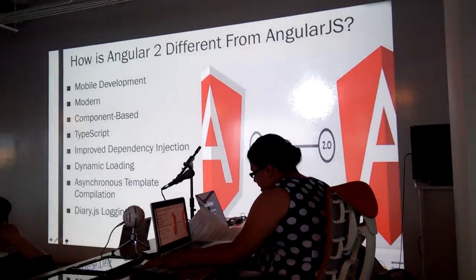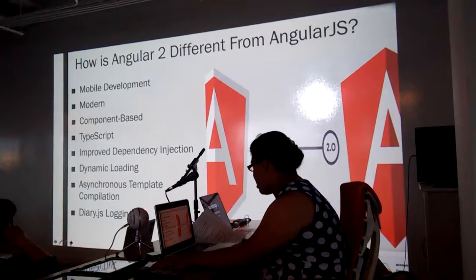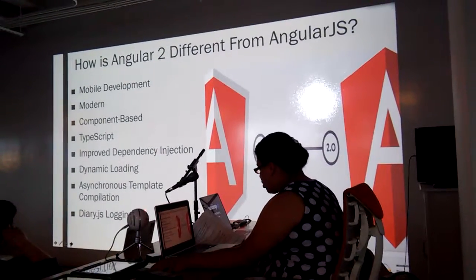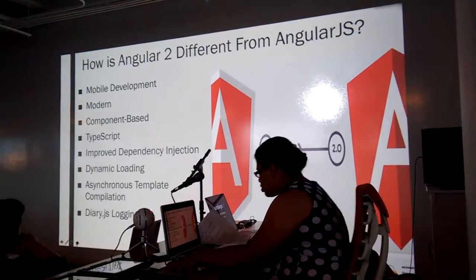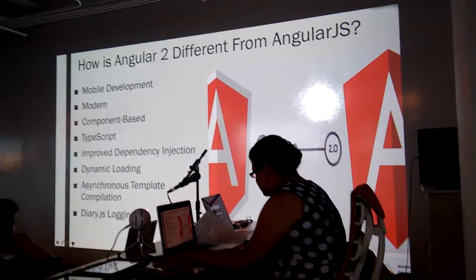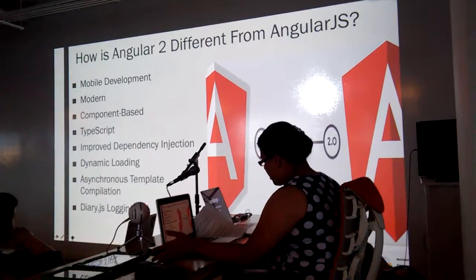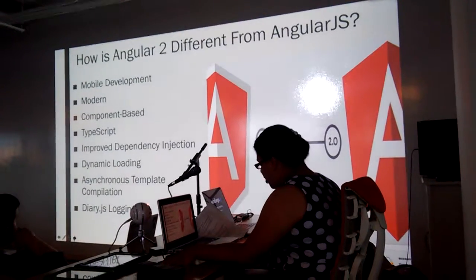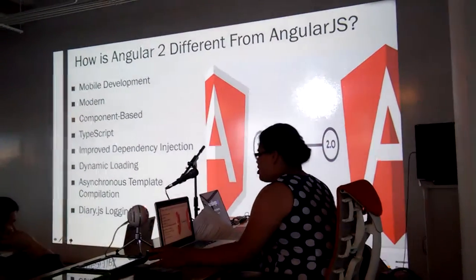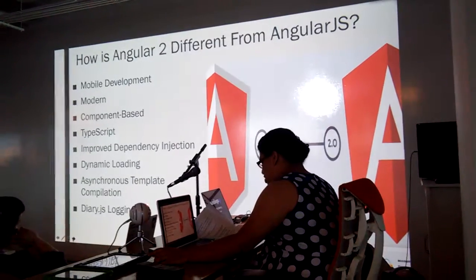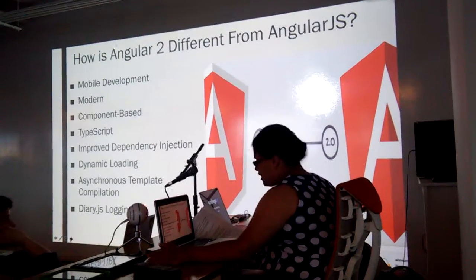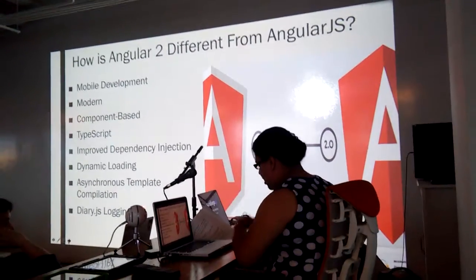It's component-based. In Angular 1, we used directives, controllers, and scope. In Angular 2, components are the main way that we build and specify logic on the page. We're using TypeScript. You don't need to use TypeScript to use Angular 2, but it's highly recommended, so I am going to spend some time talking about it.